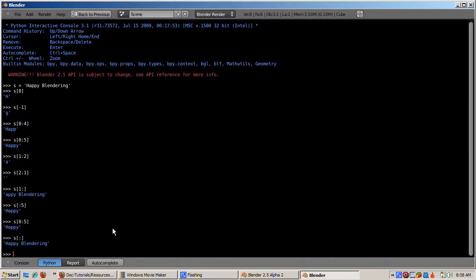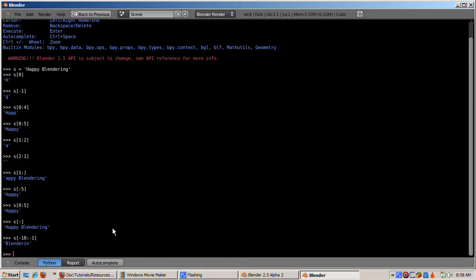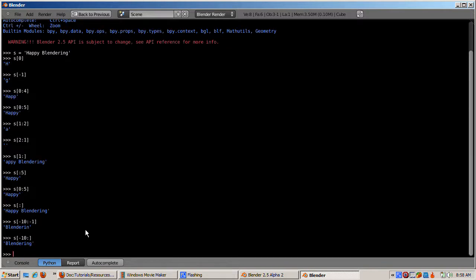How do we get the word blendering? If you try s[-10:-1], you get blenderin, but you missed the last letter. The scan started from the 10th letter from the end, the b, and ended but did not include the last letter, the g. Remember that the last element is not returned. To get it, omit the -1. So s[-10:] will get you blendering.